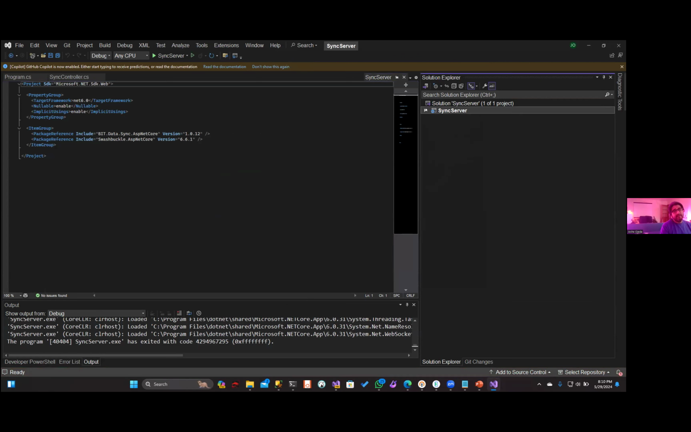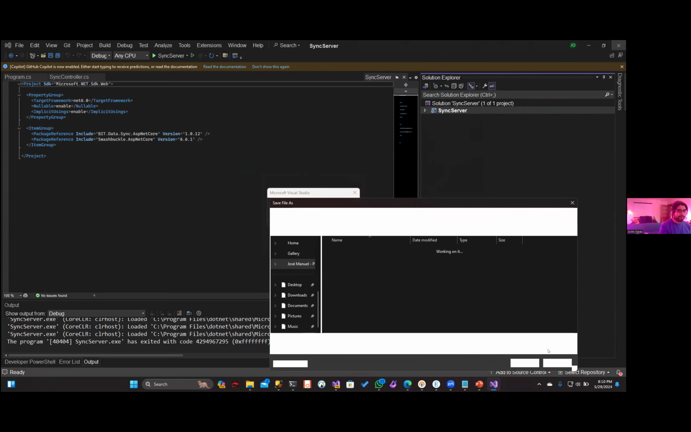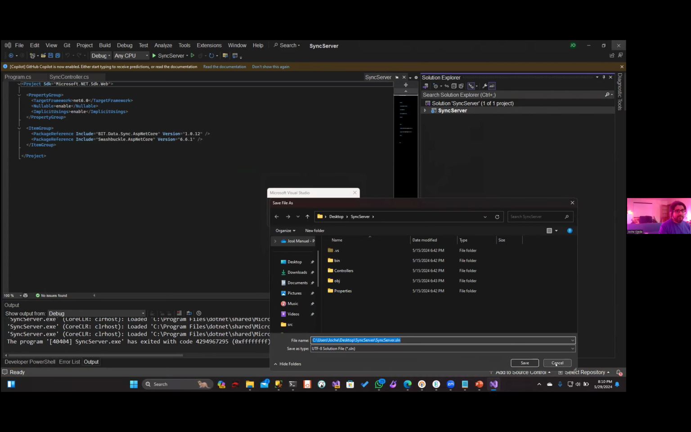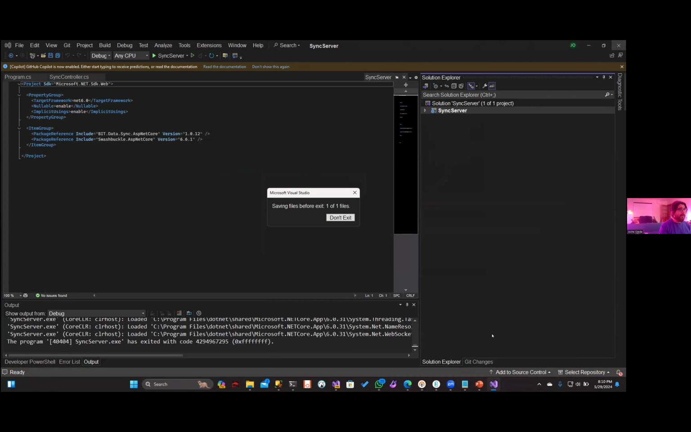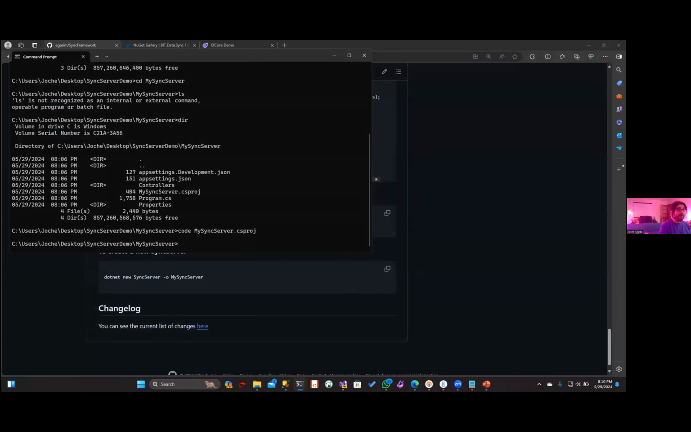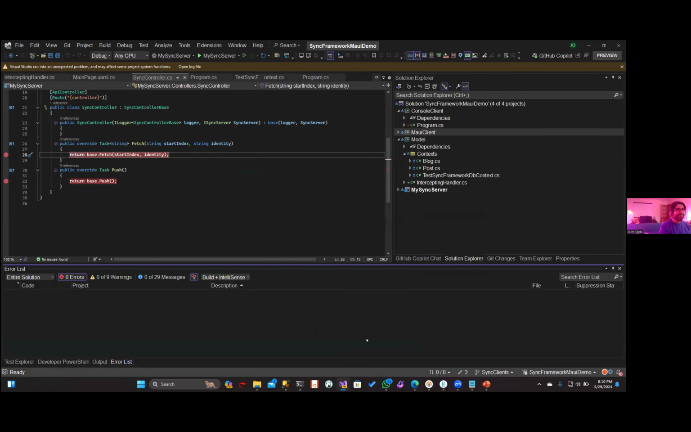Okay, so now that we have the server, we can implement either the synchronization for XPO or for Entity Framework. In this case, I'm going to use Entity Framework. So for that, I have prepared a small example that I was working on in the afternoon, which is really simple, but the main problem is that you have to use MAUI, and sometimes MAUI can be a little bit temperamental.